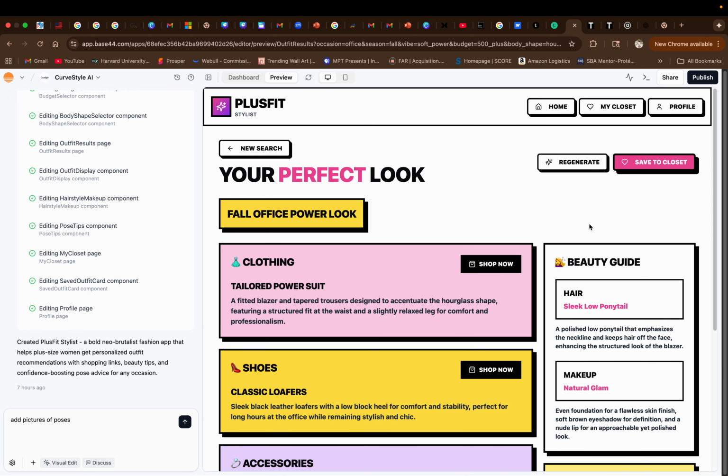All right, so soft, powerful fall office attire, tote bag, hoop earrings. So I do see that it gave me the same thing, which may mean that the app is still being developed or what have you. But also I want to show you all some other information.